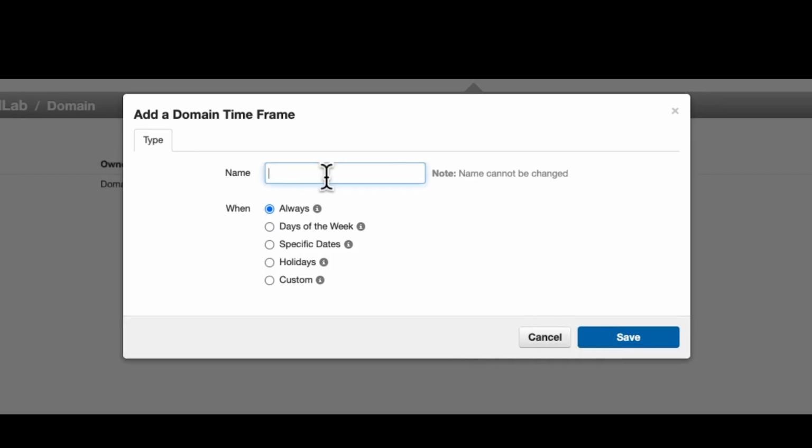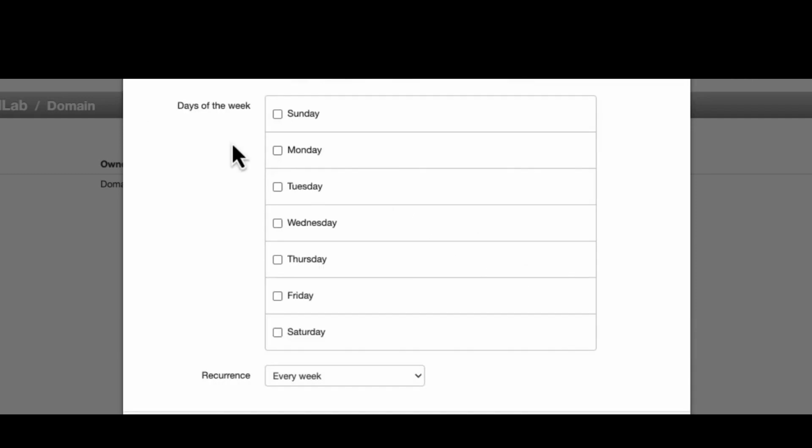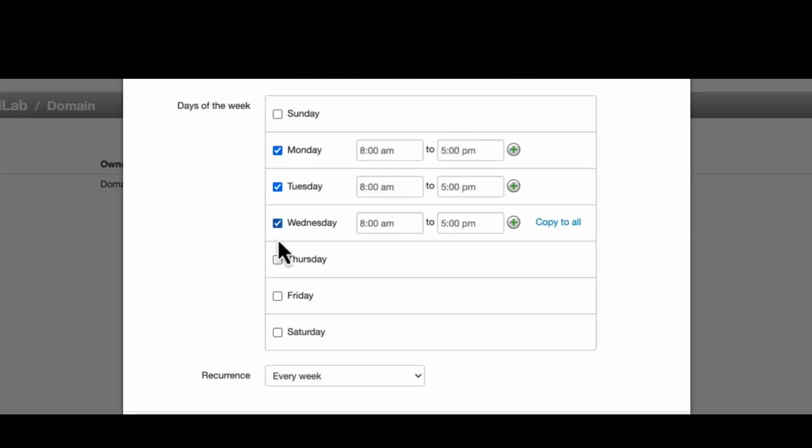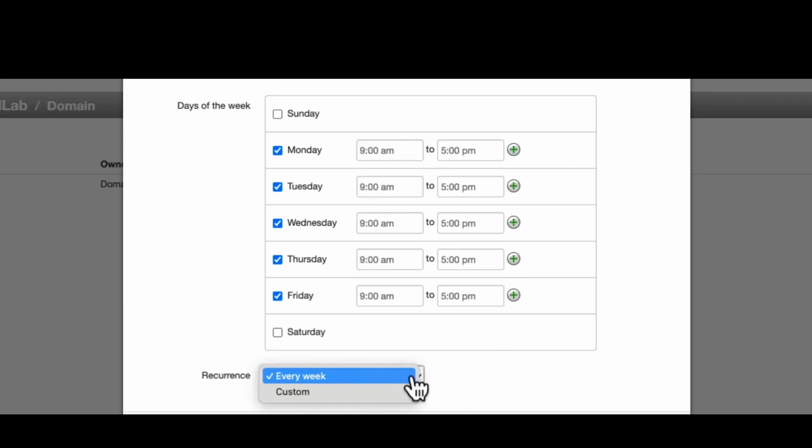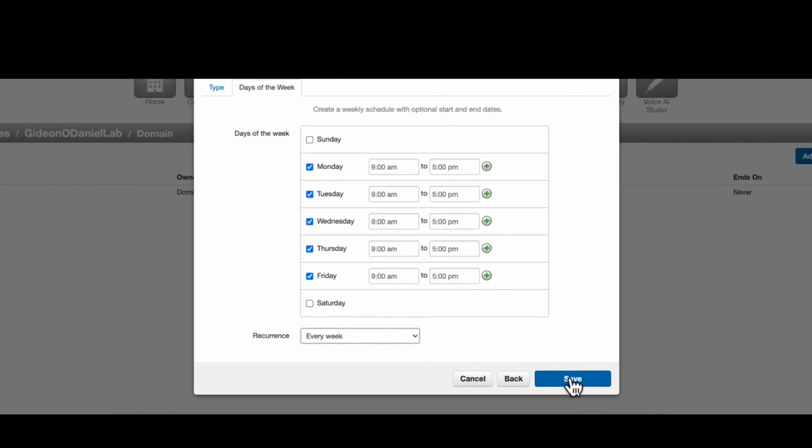Days of the week and time makes a weekly schedule, such as business hours and after hours. Name the time frame and select Days of the week. Select the Days of the Week tab and select the days that you would like to include in the time frame. In each day, select the hours you want the time frame applied to. The drop-down arrow allows you to set in every week recurrence or customize it to pick a specific schedule. Select Save to save your time frame.